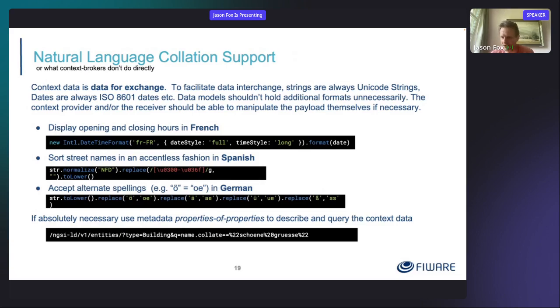So in this case, what I want to do for my collation is to remove all the accents. That's just replacing a load of Unicode characters. And I'm going to make it all lowercase, so I don't care whether it's uppercase or lowercase. What we would then have is a property of the property, collation, which could be very useful to query on.